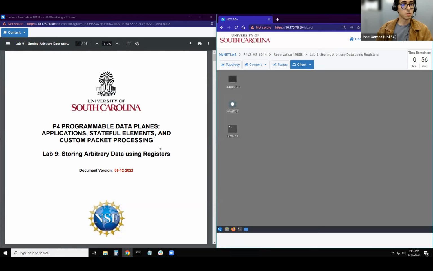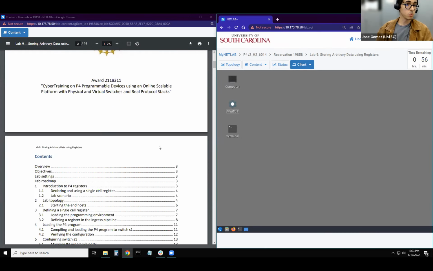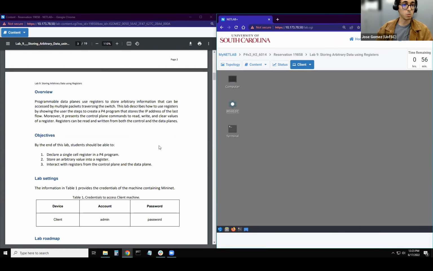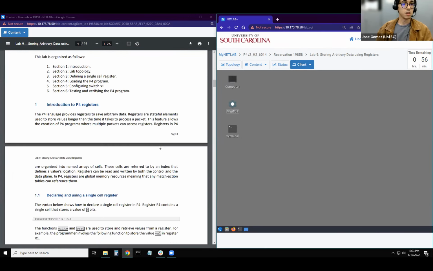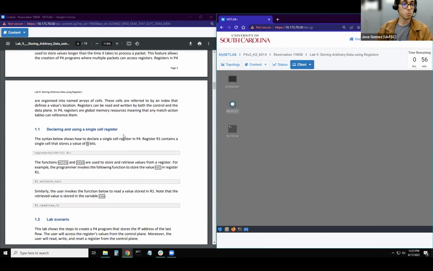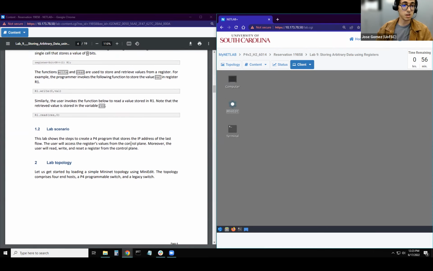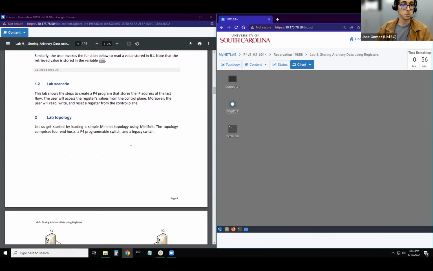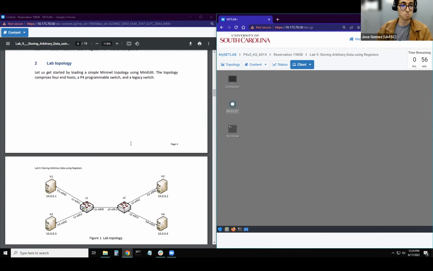So as usual, we start with a brief overview of the labs. I will skip this part. We have an introduction in section 1. We explain basically what registers are. We present the basic operations that you can do with registers in the data plane. Then we explain the lab scenario. And after that, we are ready to jump into the activity from section 2.